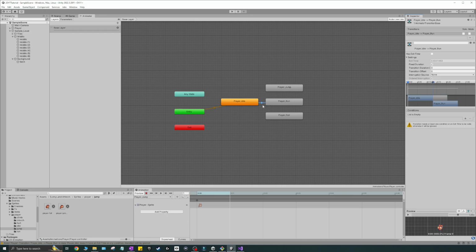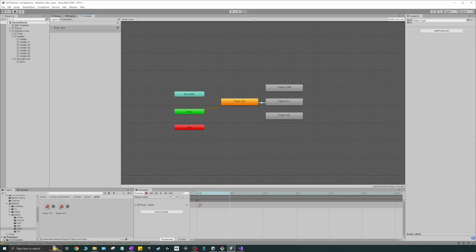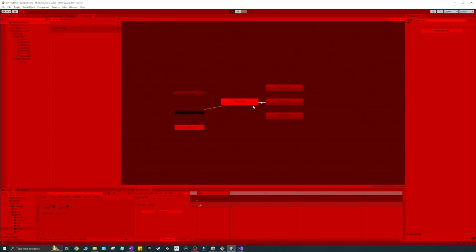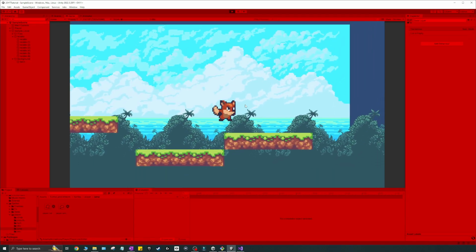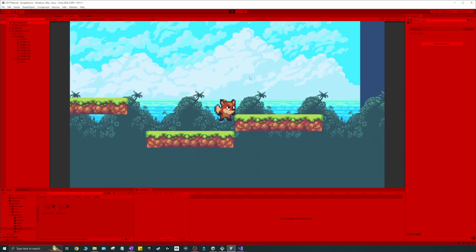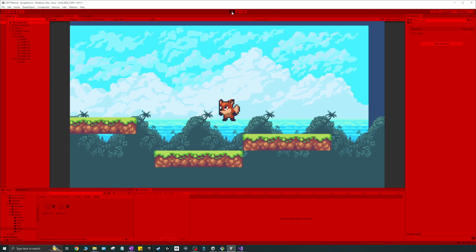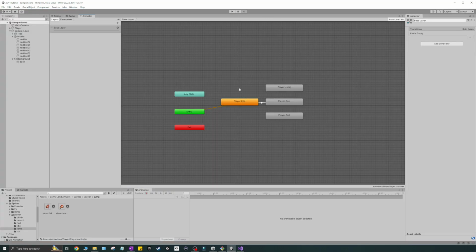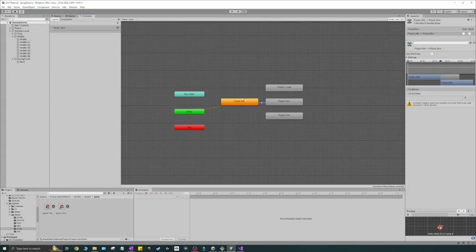But now we created a transition here. But how do we get to that? That's what conditions are for. So if I run my game now, you'll see that we won't automatically go from idle to running because Unity doesn't know what's going on. It doesn't know what it should look for to change that animation state. And that's just what these are. These are states.